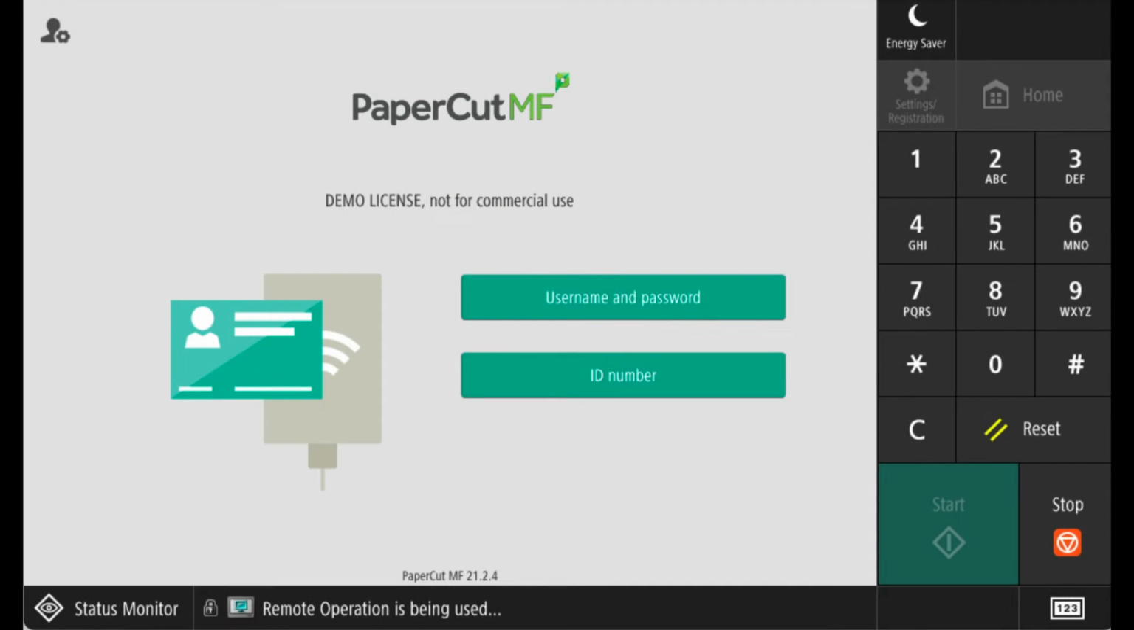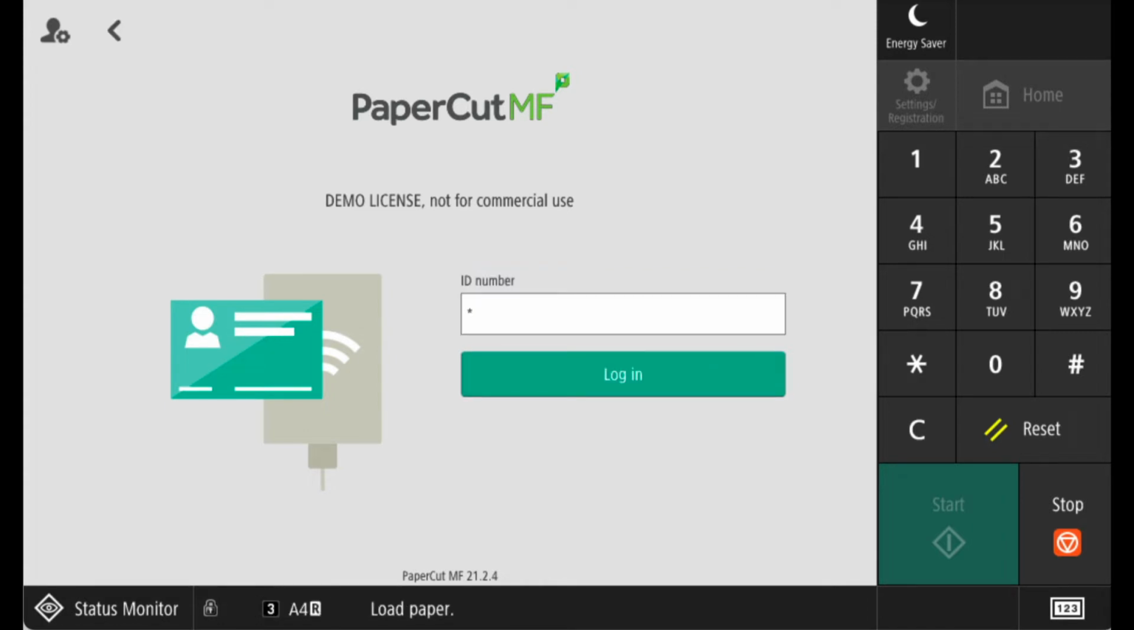If your organization is using Papercut, then when you print from your computer, your print job will be held until you identify yourself at a device. This has the benefit of ensuring the security of your print job, but also allowing you to release your job at any device in your organization.